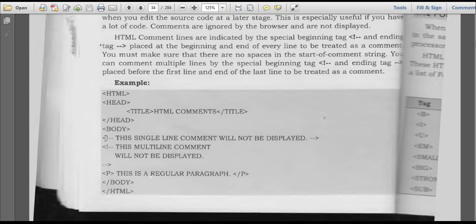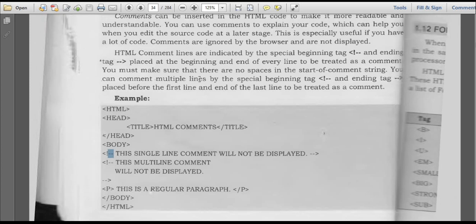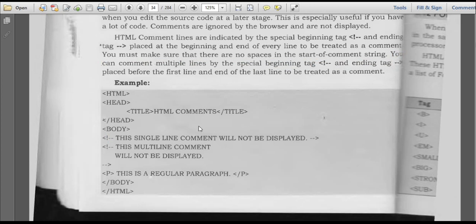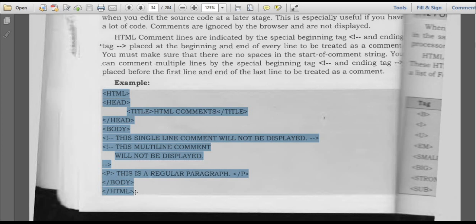The tag with an exclamation mark and two hyphens. HTML comment lines are indicated by the special beginning tag and ending with this tag. It is placed at the beginning and end of every line to be treated as a comment. Whatever we write in between this opening tag and closing tag will be treated as a comment. Clear? I'll execute this program for you.